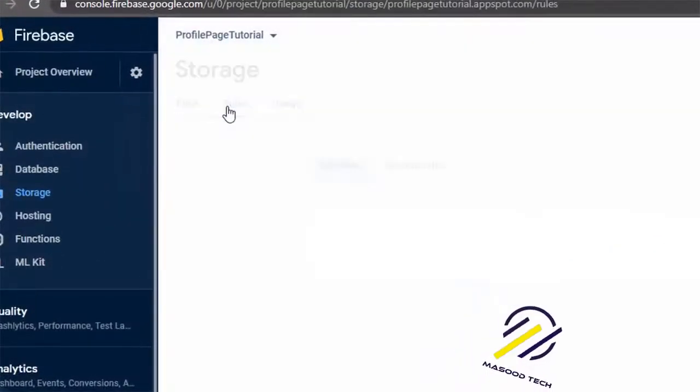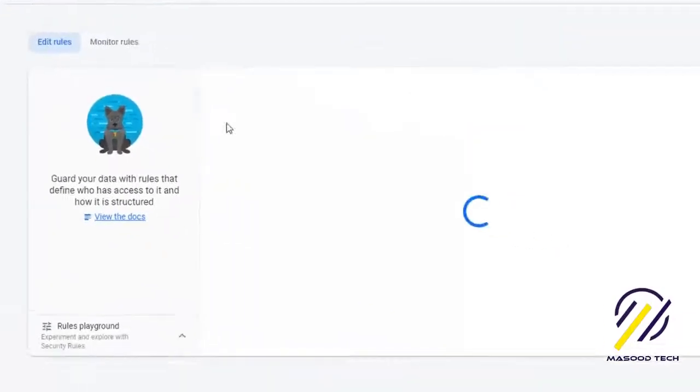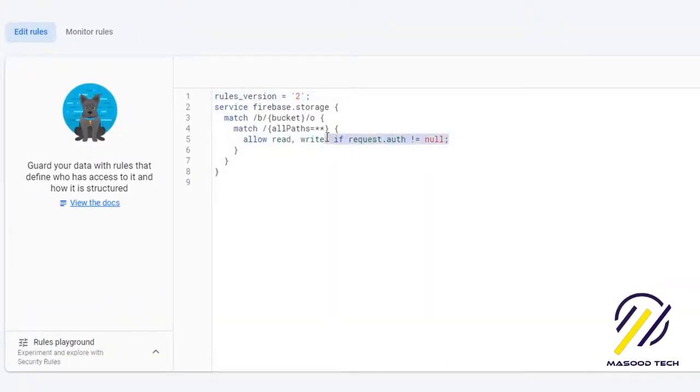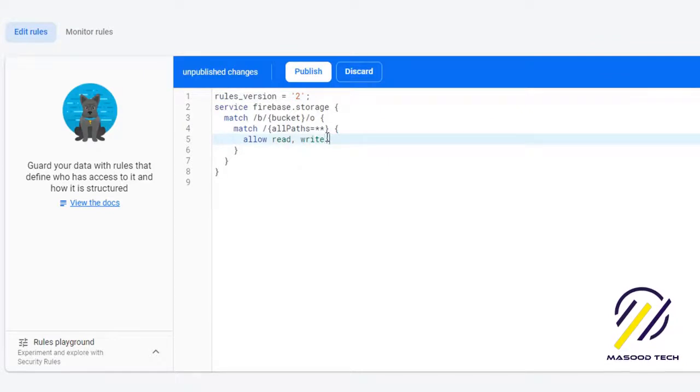Once we have that done, we want to just jump back to our browser, and we're just going to change the rules so that you don't have to check for authentication. So this will just allow anyone to read or write to our storage. So let's just publish those rules.